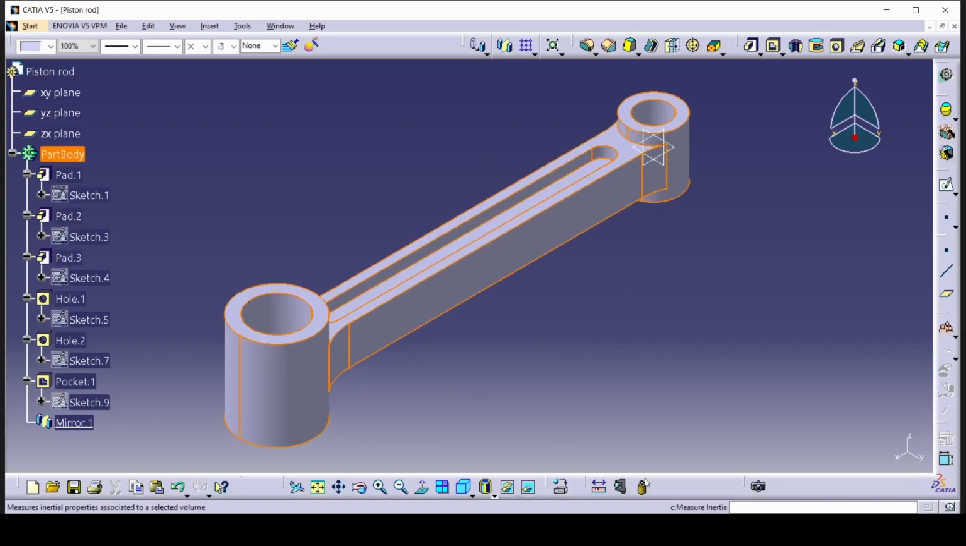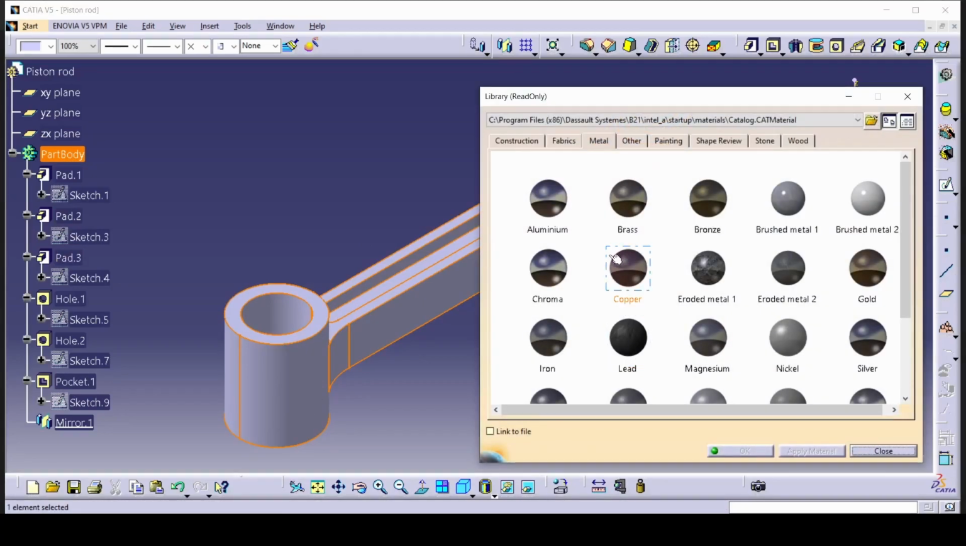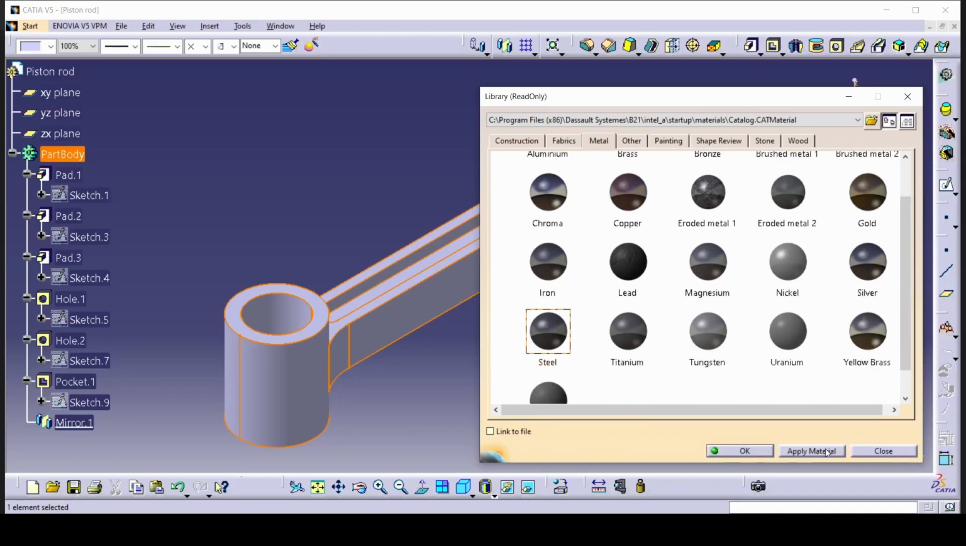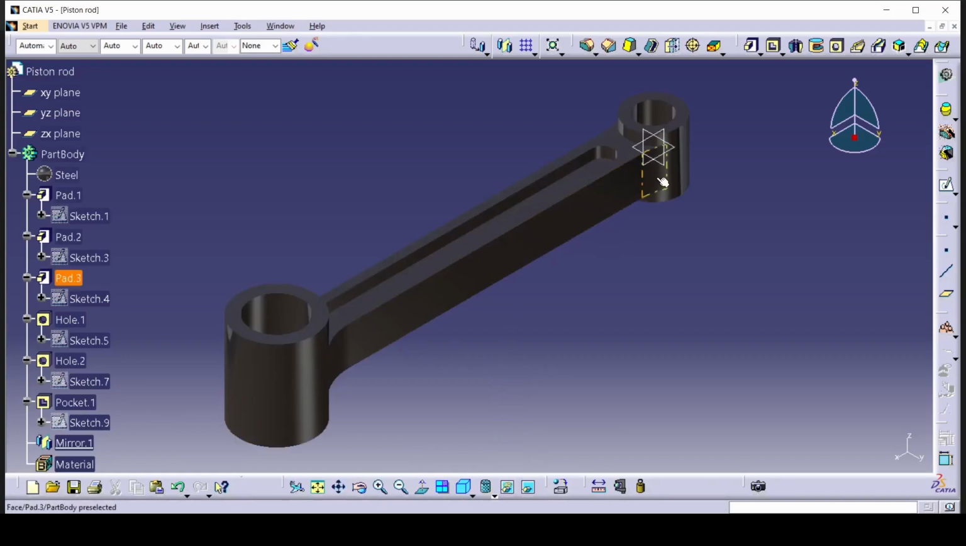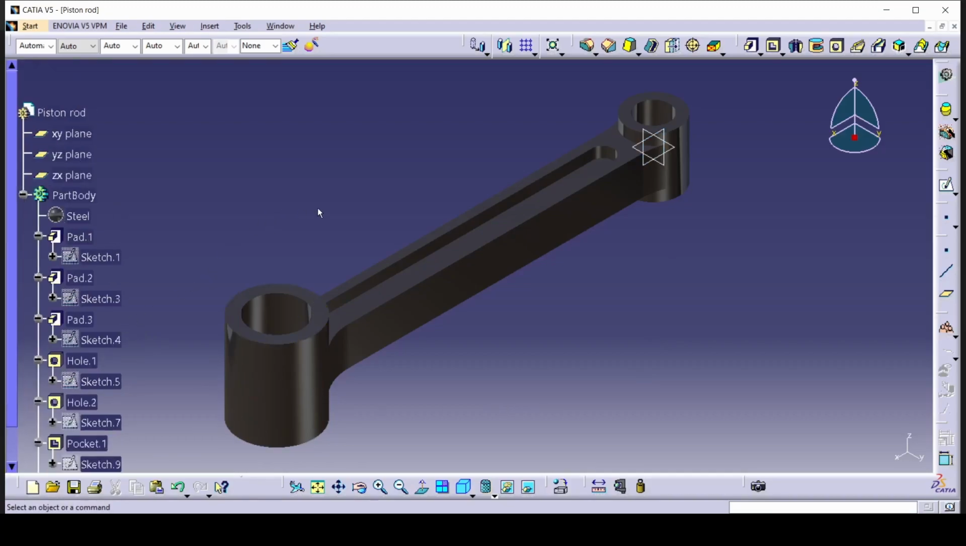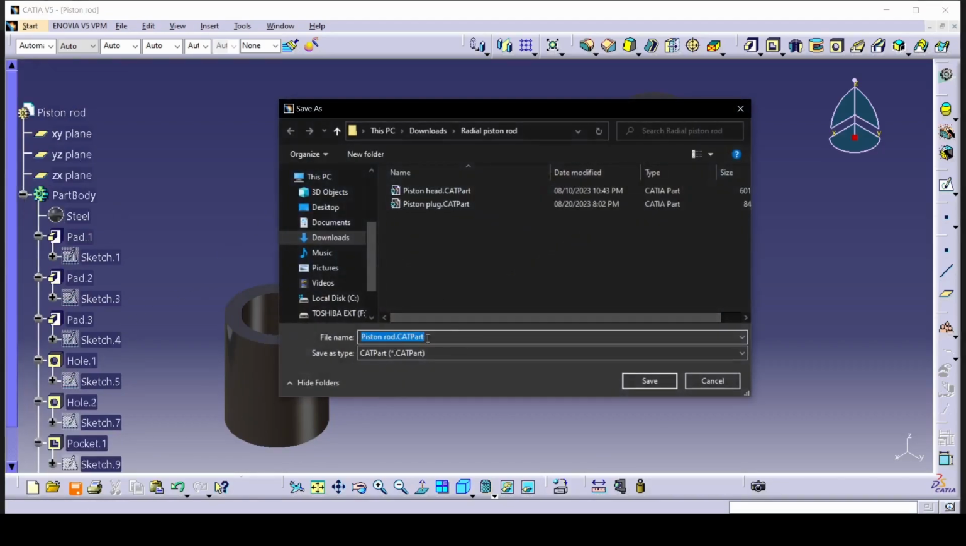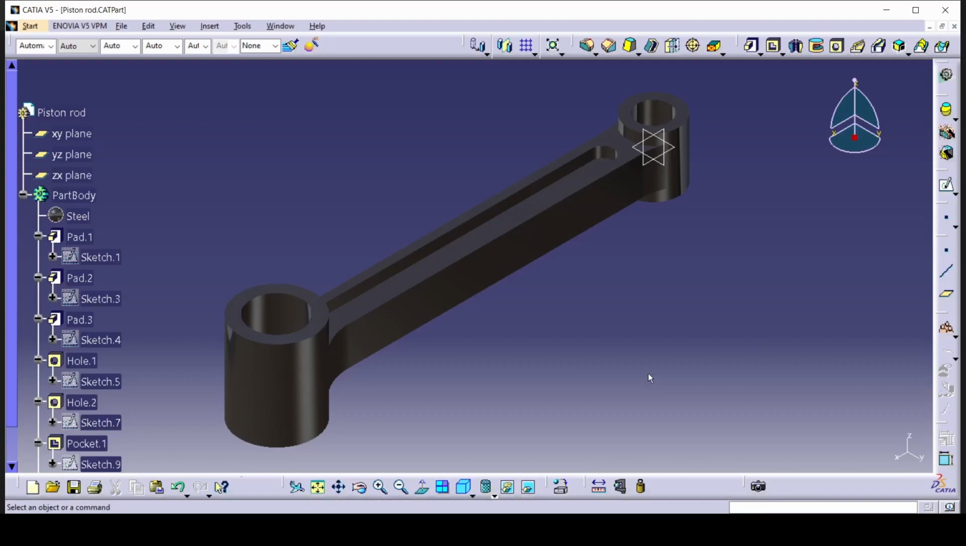So let's select the part and body, add the material. The material we're going to be adding is steel, cold hard steel. Now let's see how it looks. There we go. We've done it. We've made the rod and the piston plug. Don't forget to save it as a piston rod in the folder that you've made, whatever folder you've called. So save it. Now that it's saved, we are finally done.